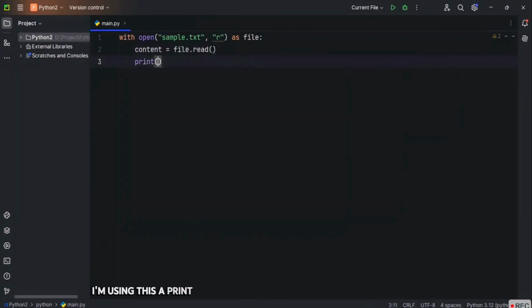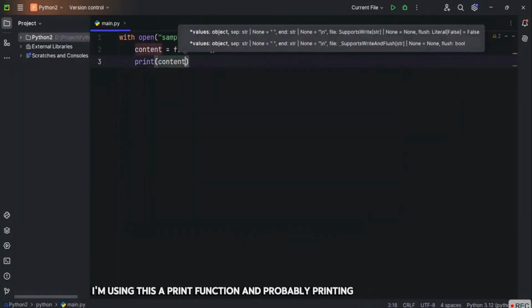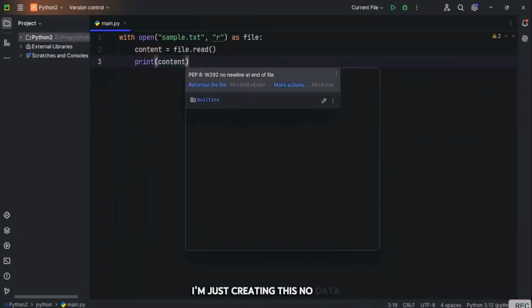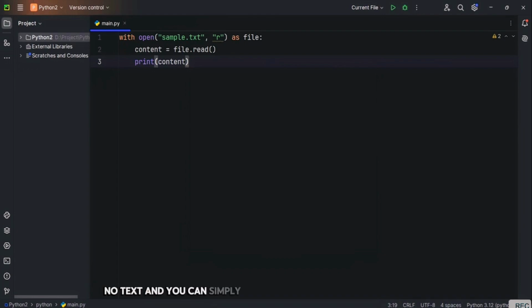I'm using the print function to print this content. You can see inside this content I'm just creating no data, no text, so you can simply print but nothing shows in the output. Just open this file in the read mode, and the file read function needs the read. The content we can see is printed. Remember, the write mode will throw an error if the file does not exist.